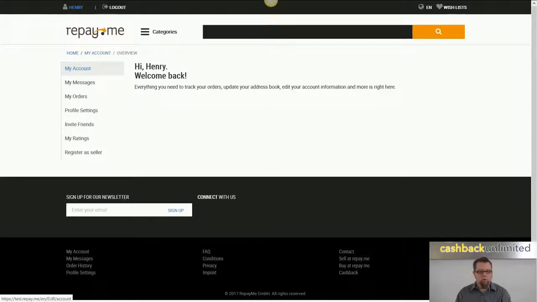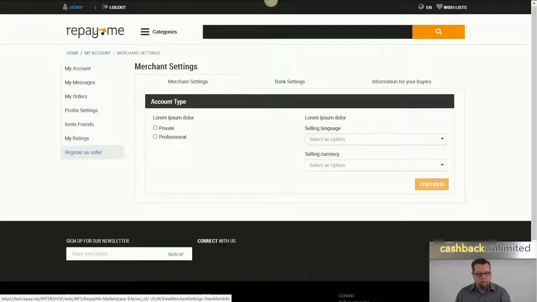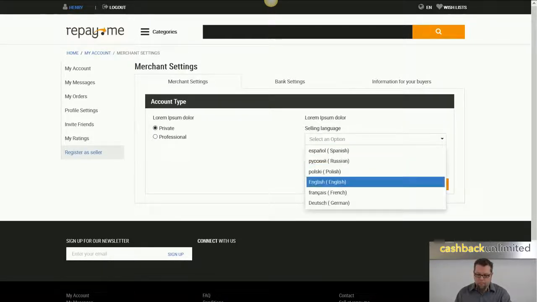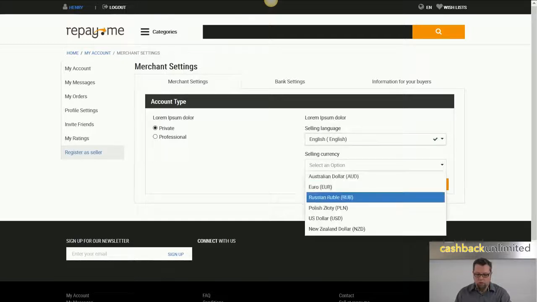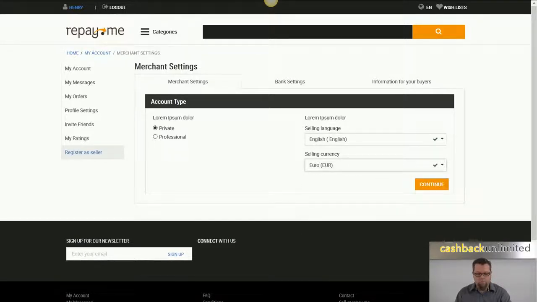But the next thing that I want to do is to sell something on the marketplace. To do that, I have to register as a seller, and that's quite easy. So I decide for the option register as a seller. Now I can decide, I want to become a private seller. So I want to sell my old bike, and decide for the language and currency as well.